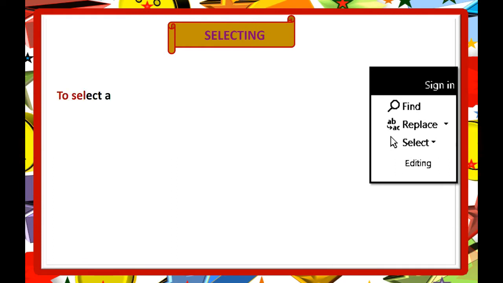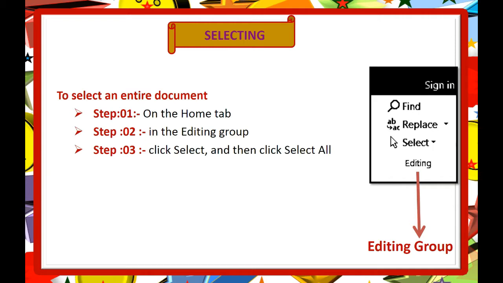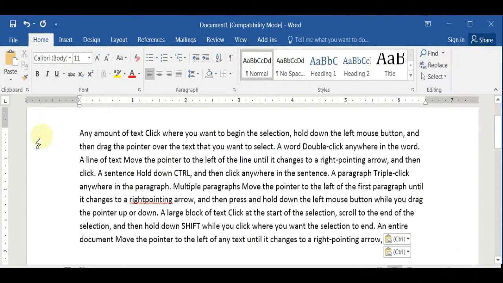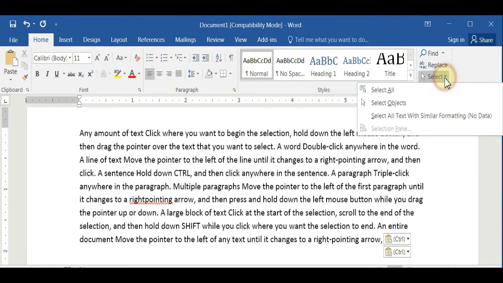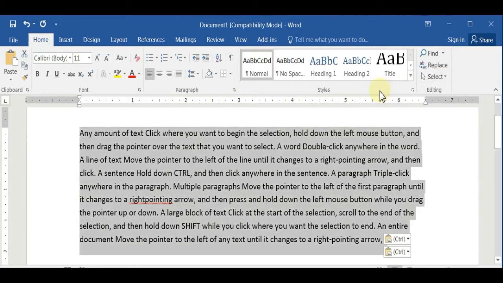To select an entire document, we have to follow a few steps. Step number 1: on the Home tab, you will get an editing group. Inside the editing group, you will have a Select option, and when you click on Select, you will get the choice Select All. Using that, you can select the entire document. Now let's see how it is done. When you click on Select All, the entire document gets selected.